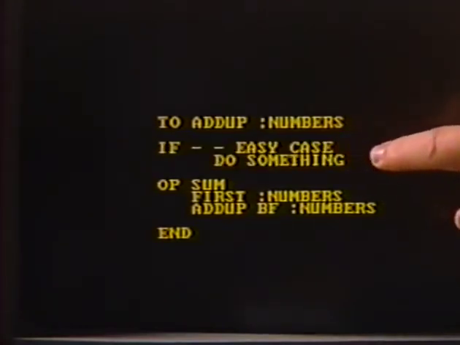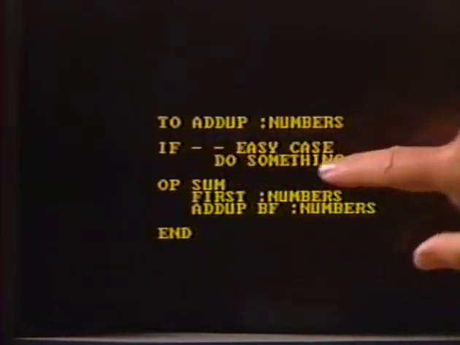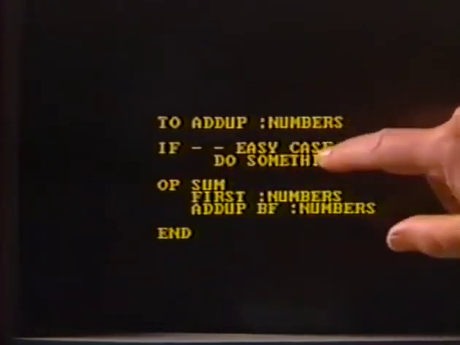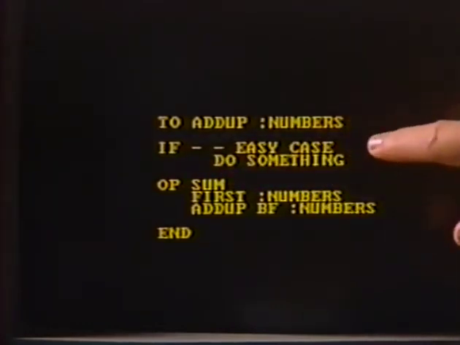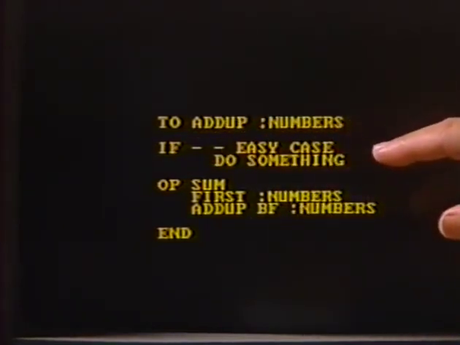I don't know what it is yet. So I put down vaguely what I know about it. It's going to be if something or another, well, an easy case. Do something. Now we can focus bit by bit. If what? Think of the block situation.